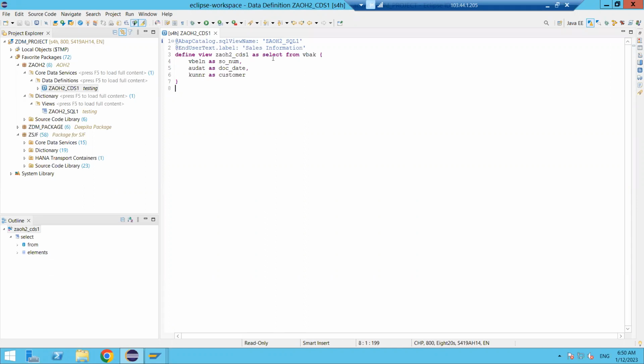Created some CDS views and annotation. We know, what is the use of annotation? To do one particular activity, we will go for annotation. Here two annotations we are using: ABAP catalog dot SQL view name, and one more annotation, end user text dot label.